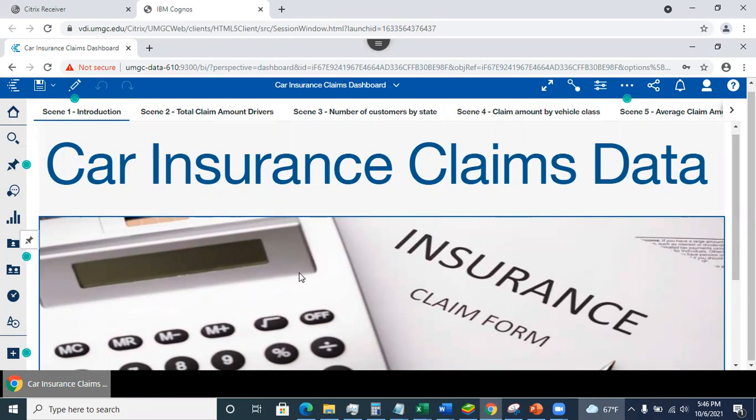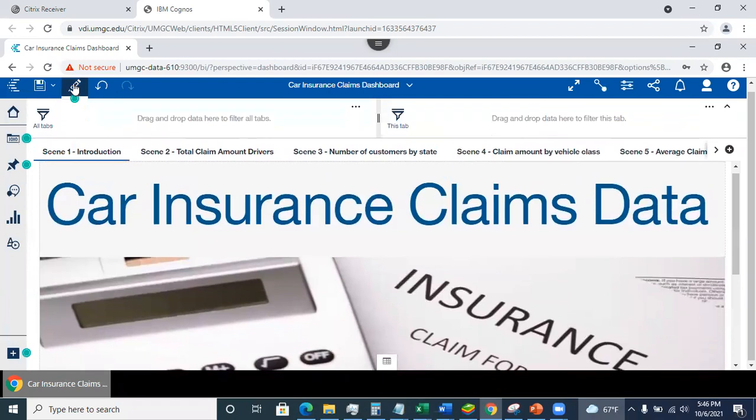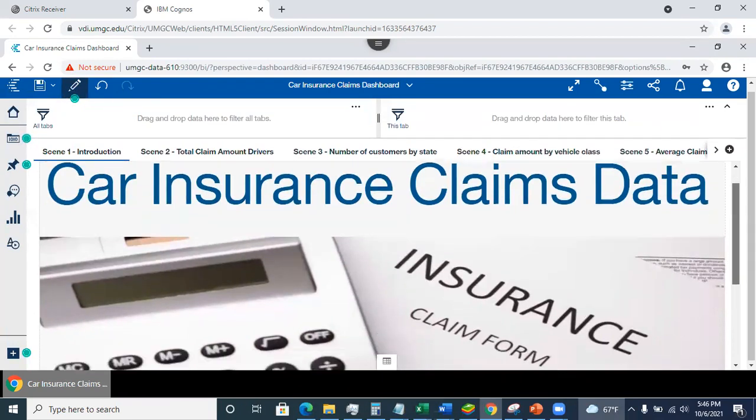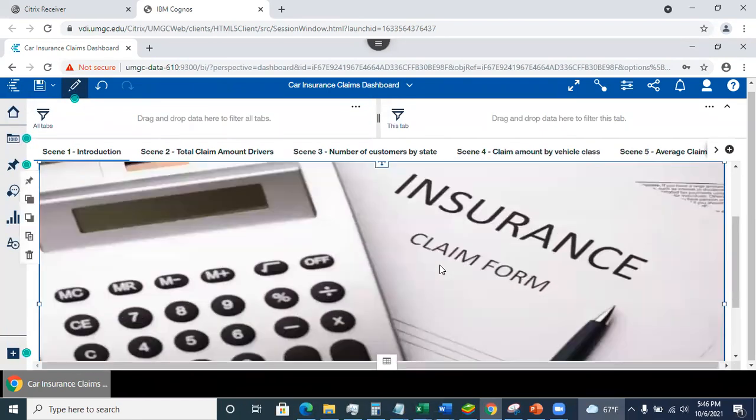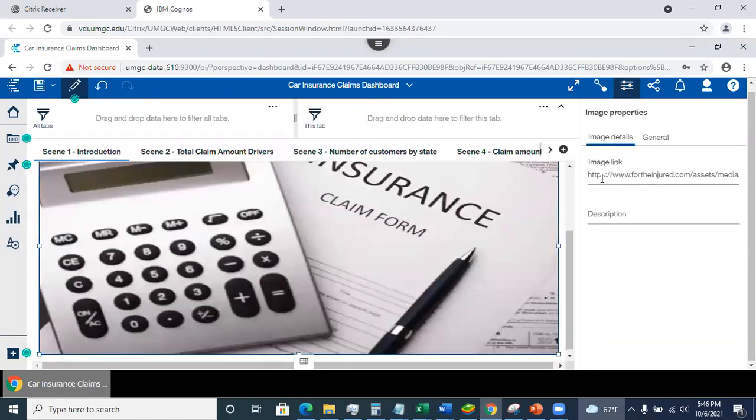Right now, take a look at it. I'm clicking and I'm trying to see the properties and I cannot. Anybody knows why? Because my dashboard is in view mode. I have to click on here to go to the edit mode, right? So here, if you see these properties of this image, this is the URL, right? An optional description. So that's how I edit this image.